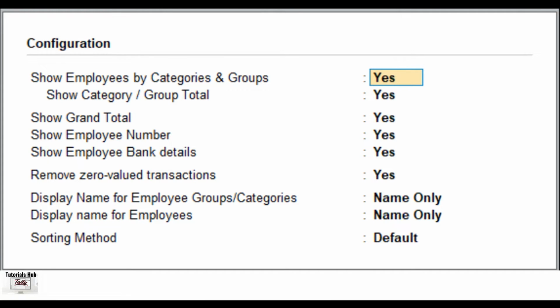Press F12 to change the default view for the multi-payslip report. Show employee by categories and groups. Set this option to Yes to include rows related to category and groups. Set this to No to list only employee information.